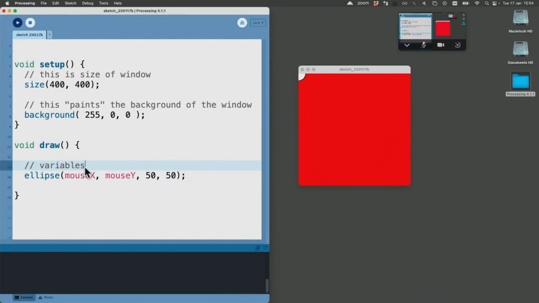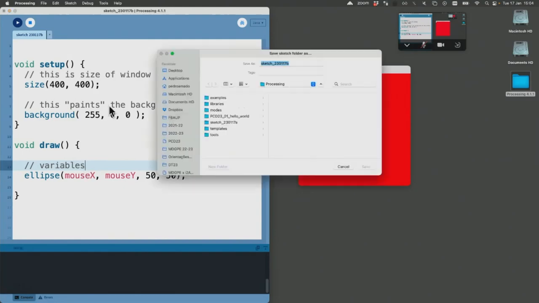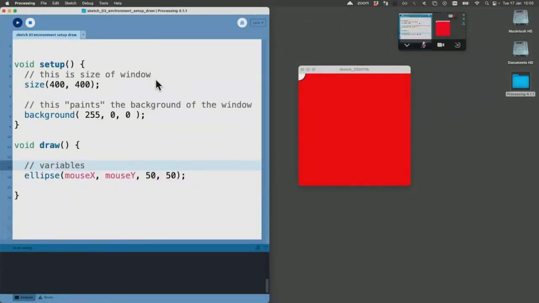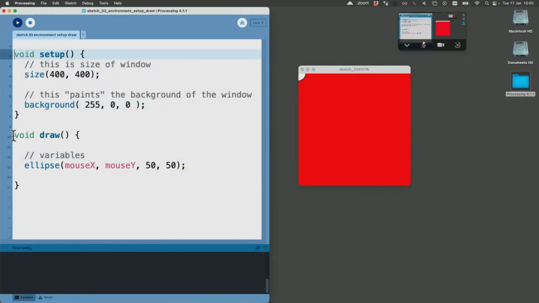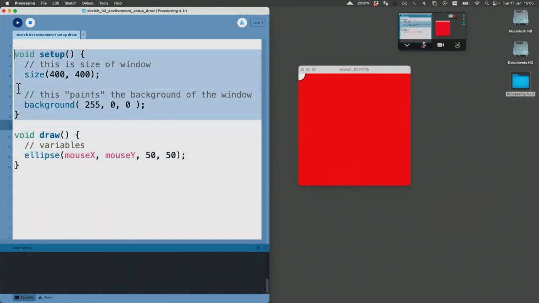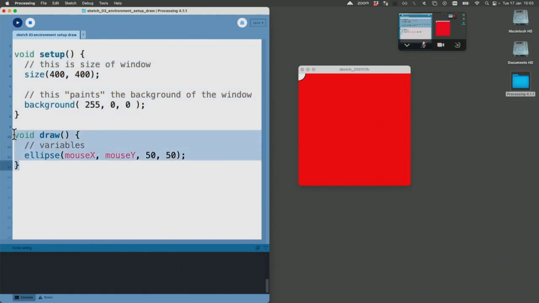So let's have a bit of fun. And I will explain this a little different from what I usually do in classes. So you might want to save your sketch here, environment. Let's just do setup and draw. Okay. So we are always going to work with void setup and void draw from now on. Everything gets prepared on setup and our drawing gets continuously updated on draw.